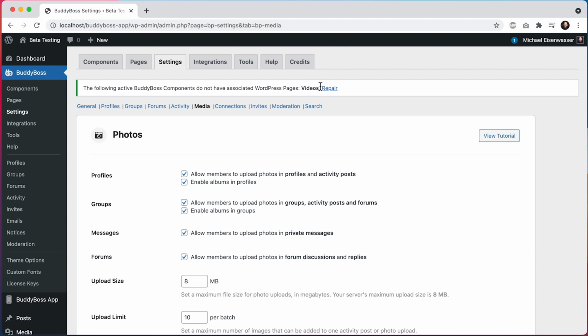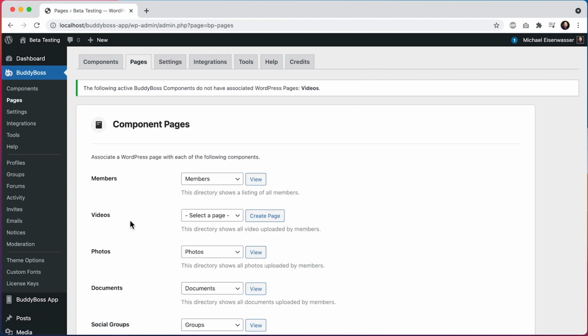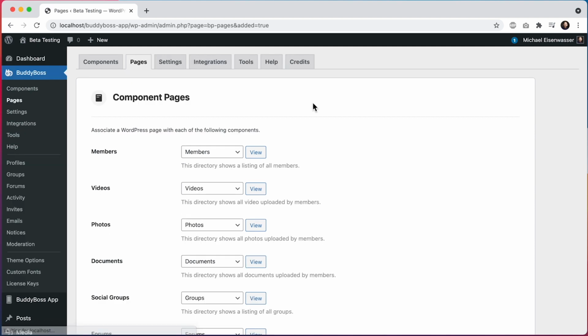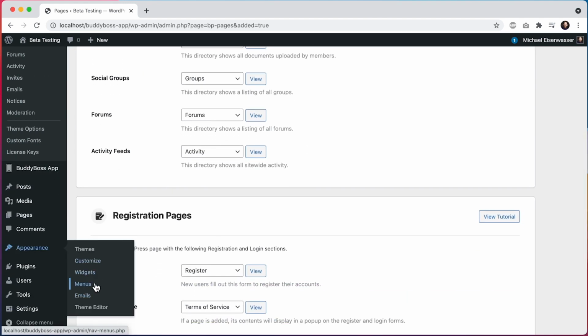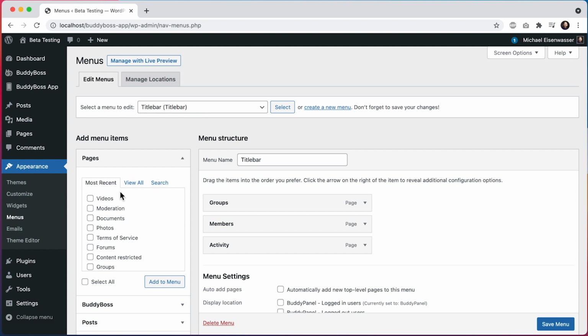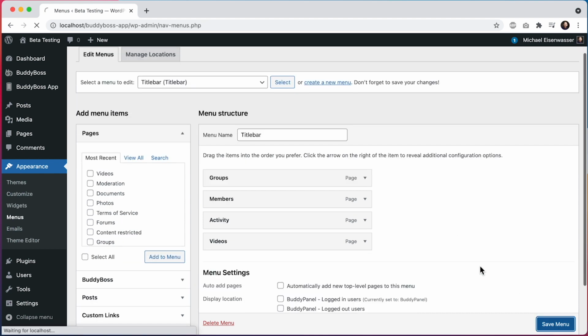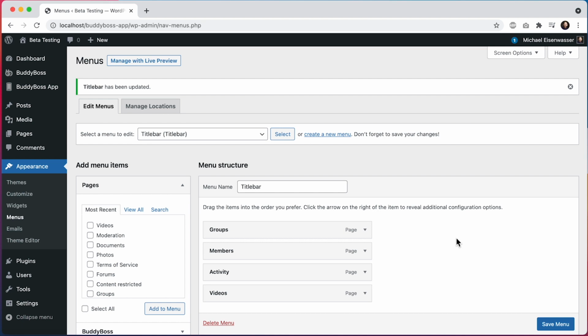So let's go ahead and click on Repair. And then for videos, I'll click on Create Page, and then Save Settings. Okay, now let's add this new videos page into my title bar menu by going into Appearance Menus. And I'll add this new videos page into my title bar so that I can easily find it later for testing. And I'll click Save Menu. Now let's configure a few more options and then we'll check everything out on the front end.